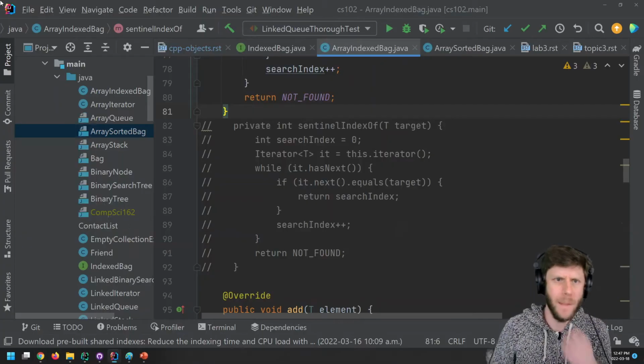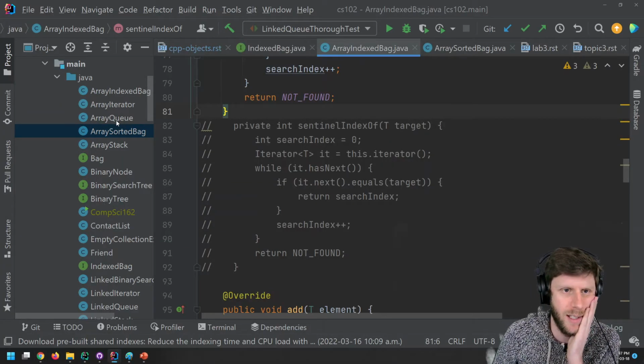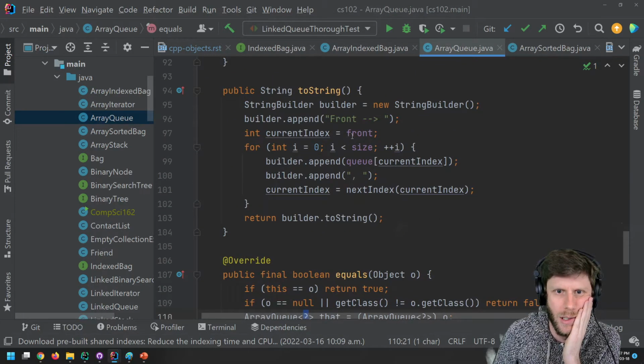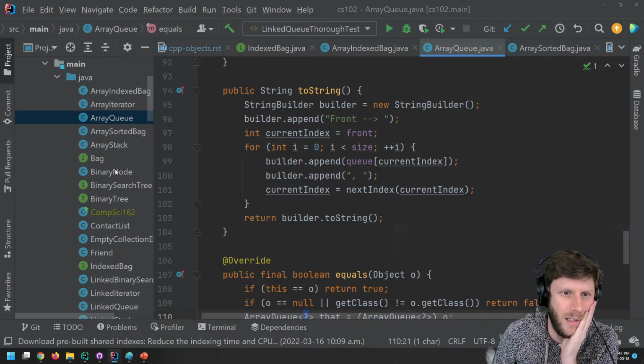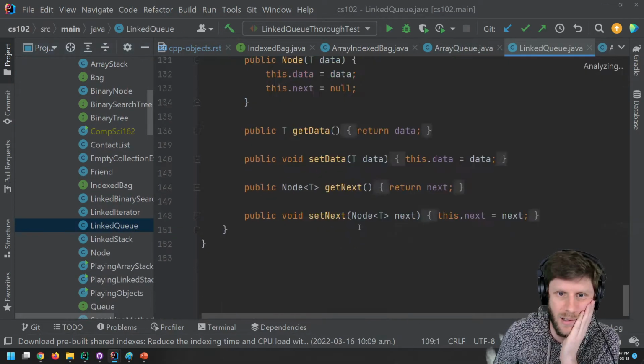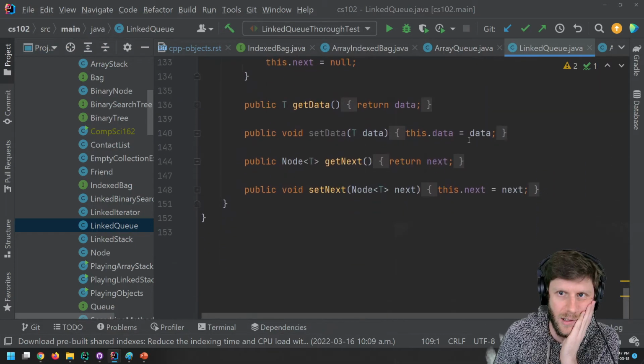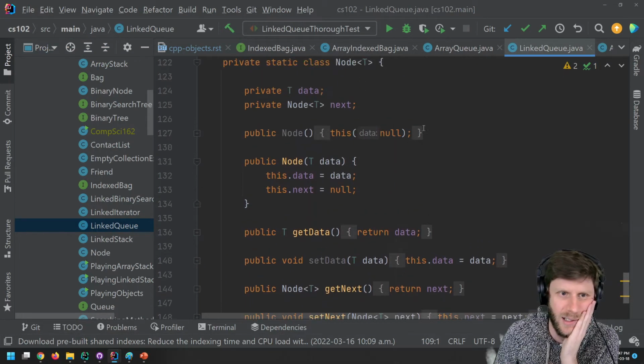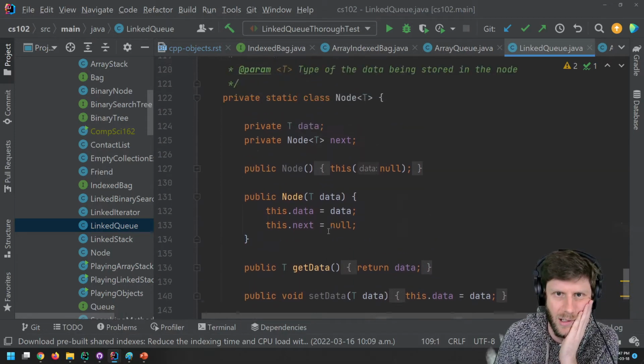And let me see if I've got a good example here. Let's see, array queue. Yes, okay. And now linked queue. What? Do I not? Oh.